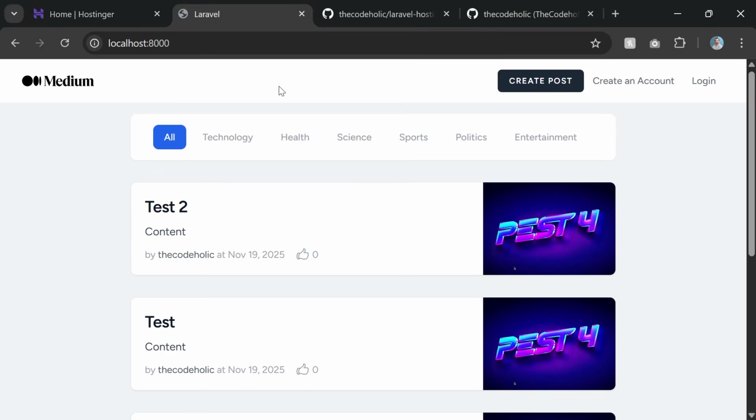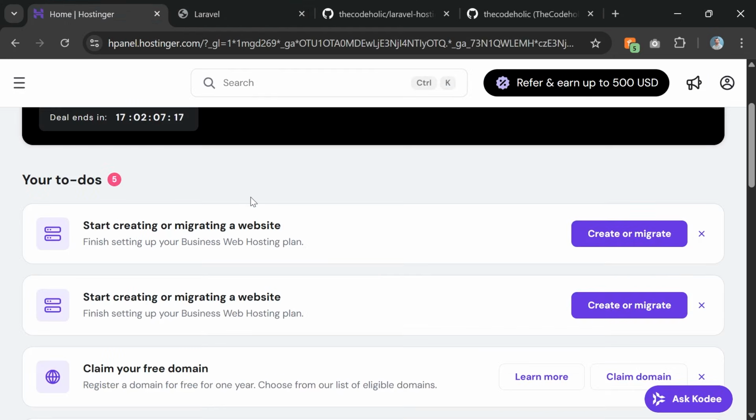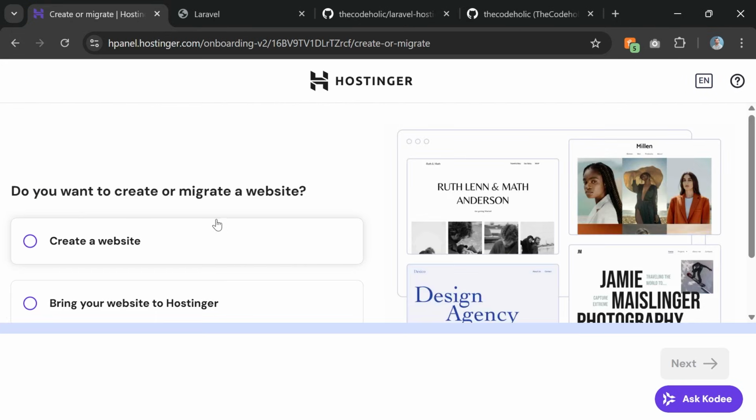Now let's take this project and deploy it to a production environment, and we're going to also set up CI/CD pipelines where our test running command will be inside the deployment phase. And if the tests are failing, our application will not be deployed. So let's go into the Hostinger hPanel, and I have grabbed the following hosting. When you create a new account, you're going to see the following screen. So we have to create or migrate a website.